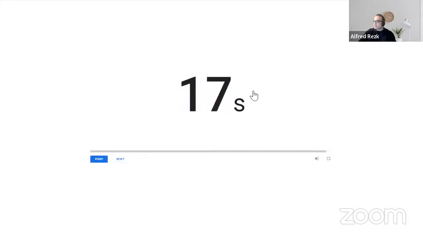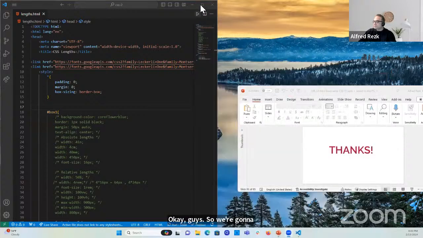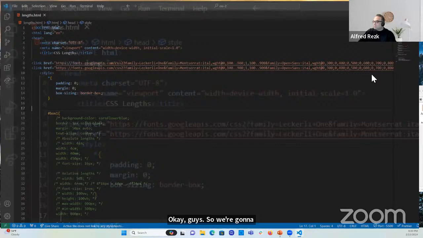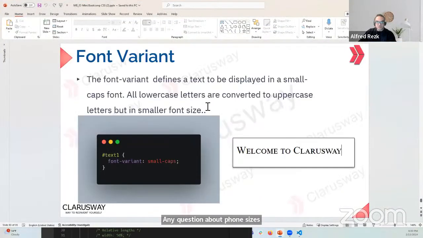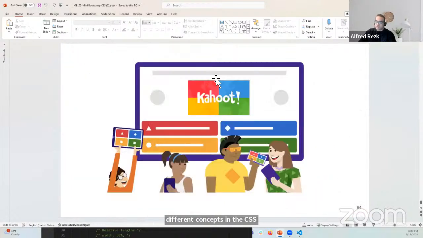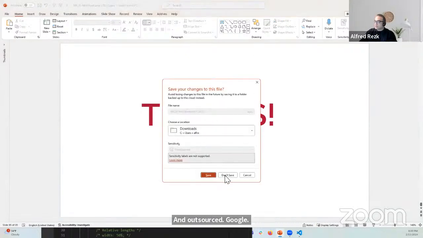Okay, guys, so we're gonna continue. Any question about font sizes before we go over different concepts in CSS? Or how to get the Google font and embed it in your web page? Because definitely in tomorrow's project, we will be using an outsourced Google font.